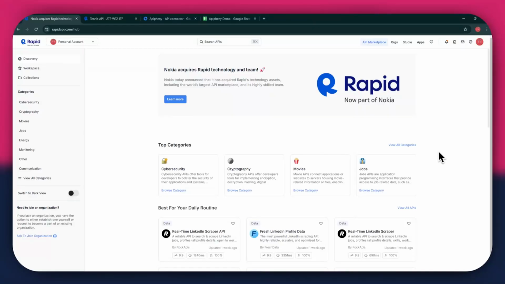Hi there. Today I am going to show you how to get tennis data into Google Sheets using a free API. First, open any type of preferred browser on your PC and search for rapidapi.com. After that, sign into your account and you will be redirected to the home page.